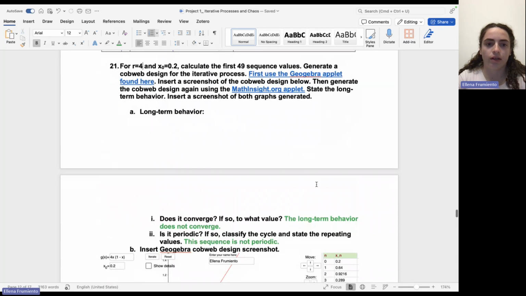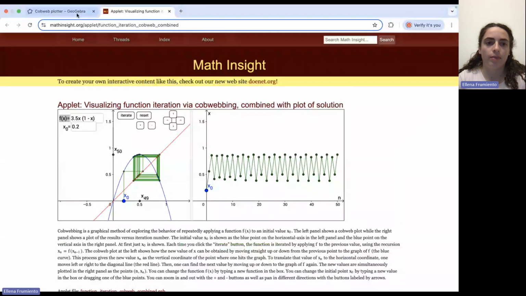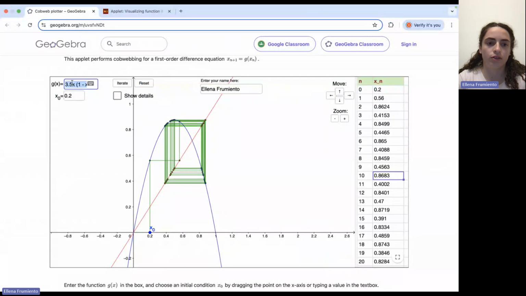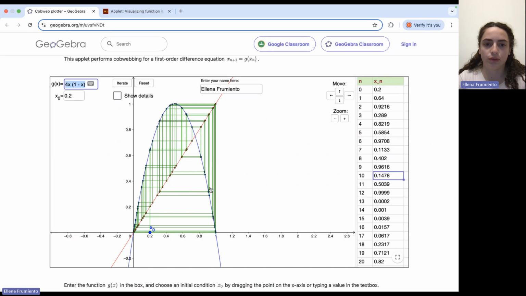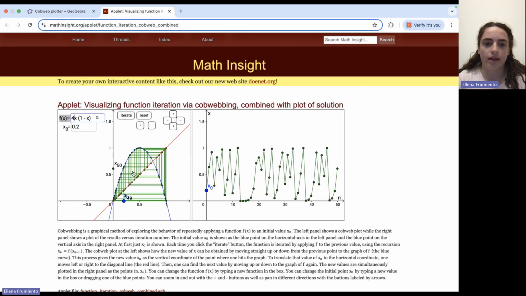And then for question 21, we have an R value of 4 this time. And X of 0 is remaining the same again. So we will go back to the applets and change R to 4 in our function, keeping X of 0 the same. And here we have a bunch of new lines. We can do the same thing in the other applet, change R to 4. And again, a bunch of new lines.